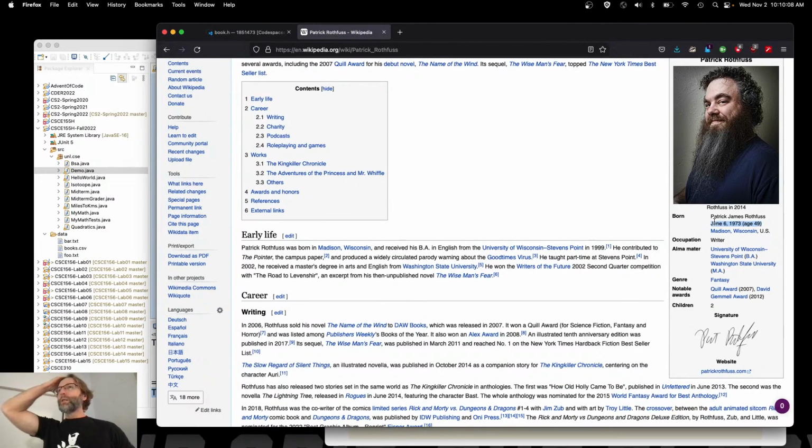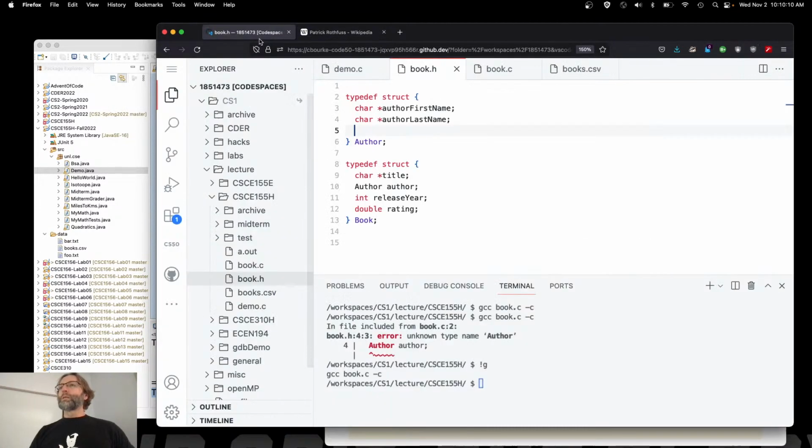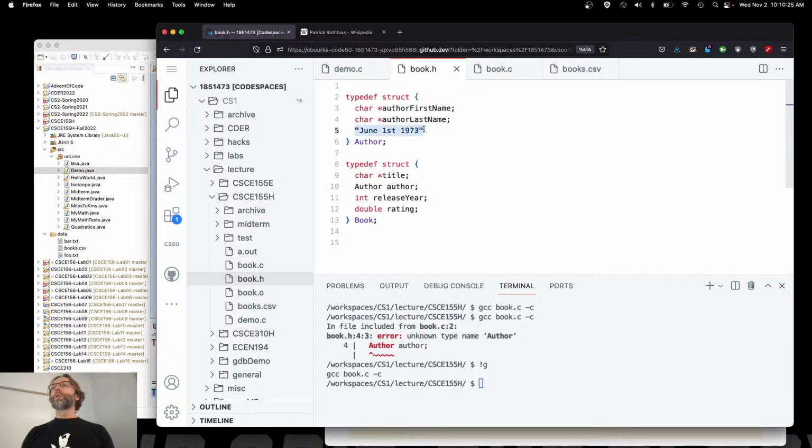Okay. So, how do I write that? June 1st, 1973. If I wrote it like that, what kind of data is that? That's a string, right? So I could represent their date of birth as a string, date of birth. That's one option. Is there a better option?